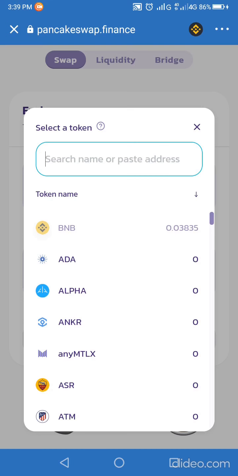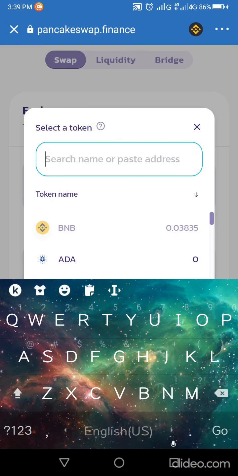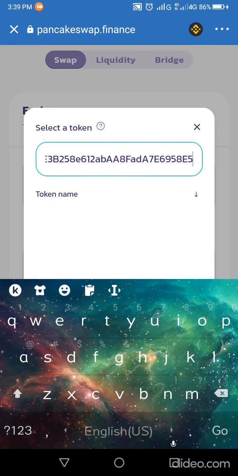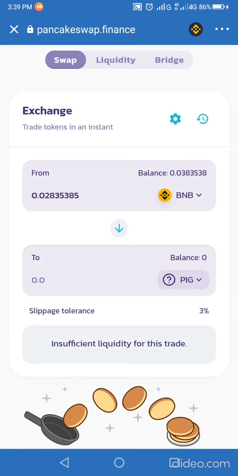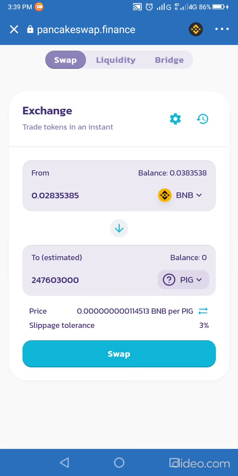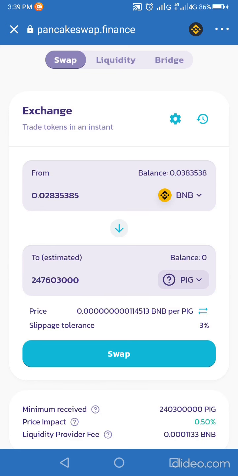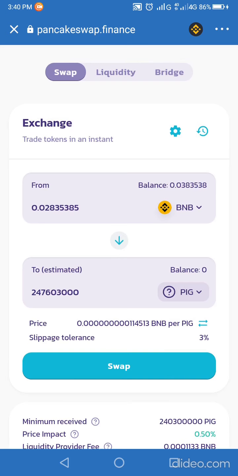Here, all I need to do is paste that contract address. You can see it brings up Pig Finance. It brings up Pig for me. So I will need to add it. Okay, so good, I just added it. So all I need to do next is just to swap. But before you swap, you need to change the slippage tolerance to 6%.